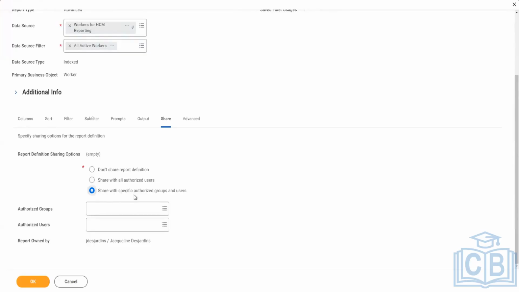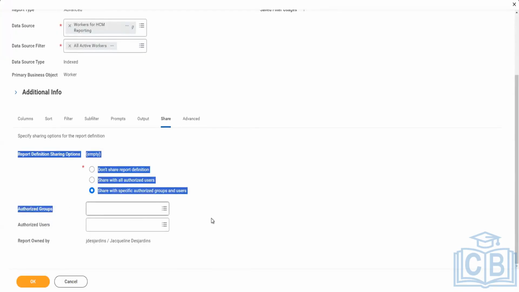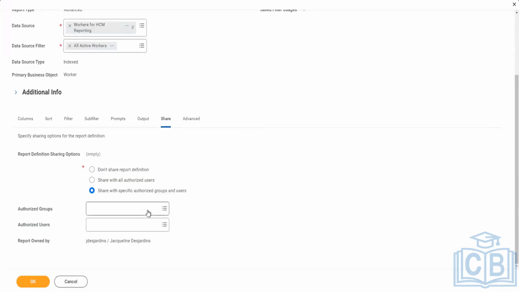When you select share with specific authorized groups and users, you will see authorized groups and authorized users. In authorized groups, you can add any security group. Let's say you created one security group and in that security group you added 5 people, and we want to share this report with only those 5 people. You can just add that security group. Or let's say you want to share this report with the benefits admin.